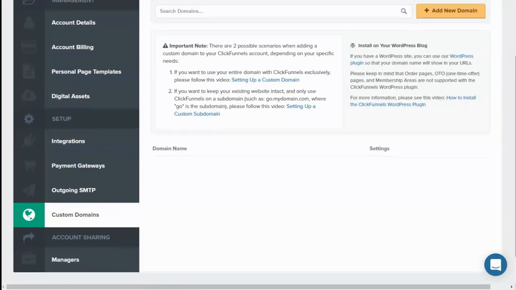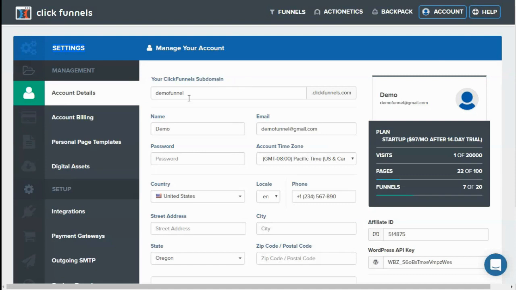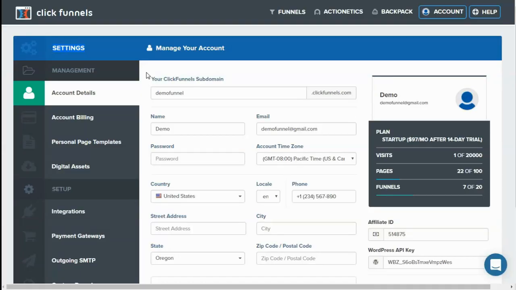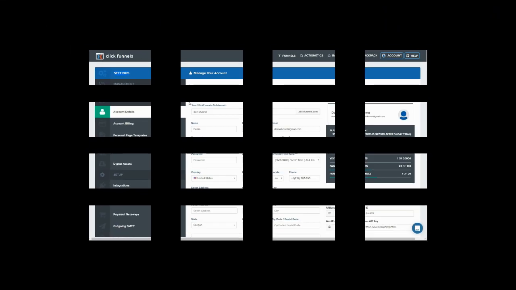To recap, what's important in this area are your account billing that you need to put in your credit card details, your digital assets where you can upload digital products, your integrations, payment gateways, outgoing SMTP, and your custom domains. And there you have it. This is the ClickFunnels account overview.